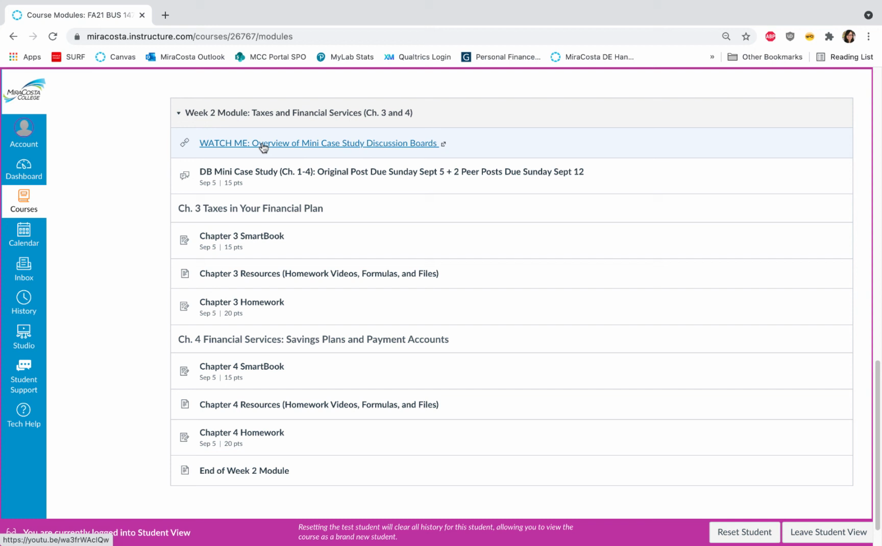So there'll be a video that explains it. You'll do the post, and then you have a week after that to give 2 peer post responses. And again, here's the chapter 3 content and the chapter 4 content. So you can see the structure is very similar each week. It'll just be that there might be different discussion board or analytical paper assignments throughout the modules.